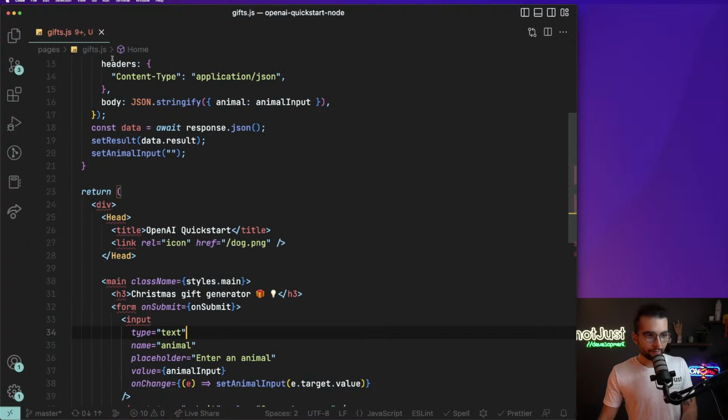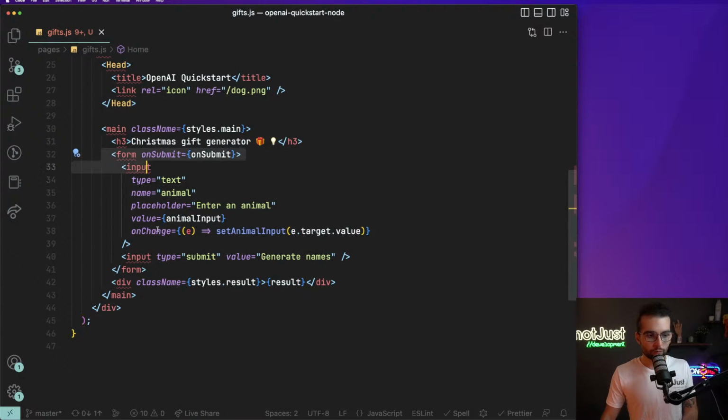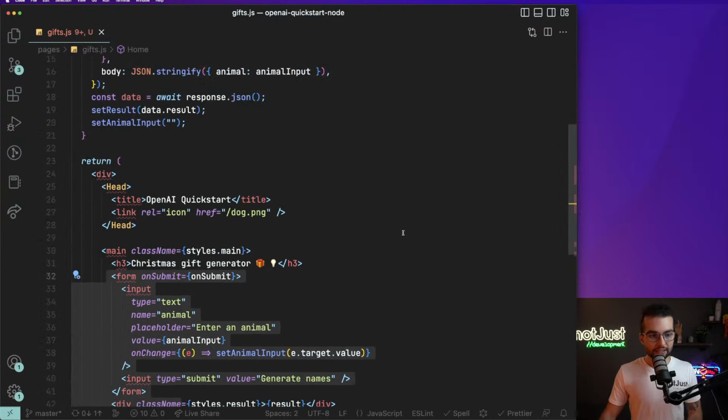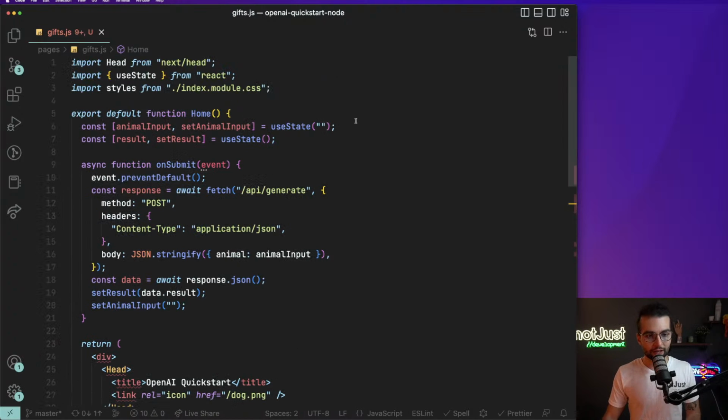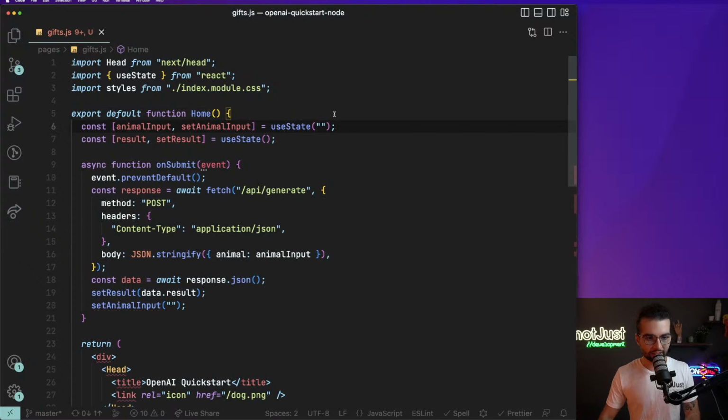So now I am in gifts.js. We have a form with one single input. Instead of one single input, we're going to have 5 inputs for the price, age, gender, and hobbies. So let's start by defining the state variables. I'm going to delete the inputs from here, and the animal input as well.